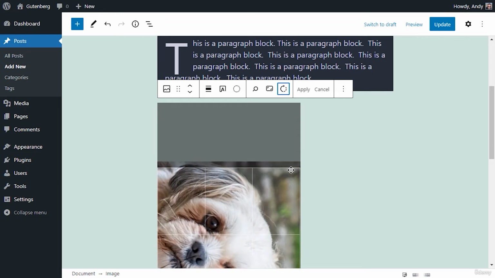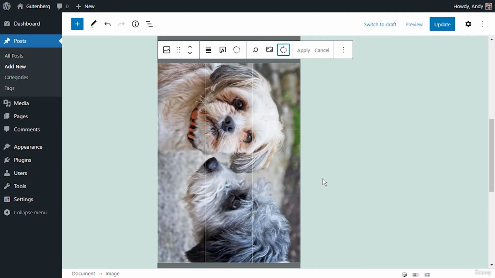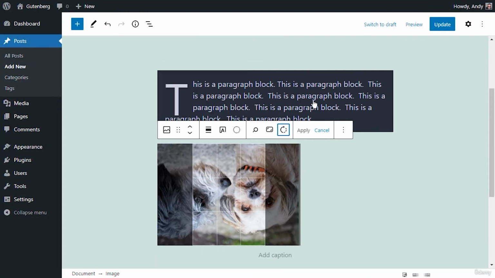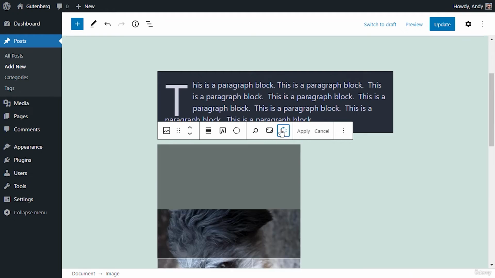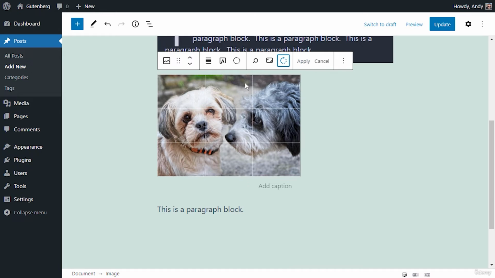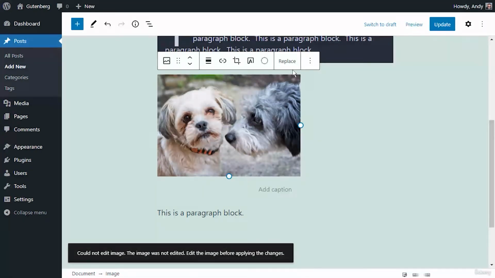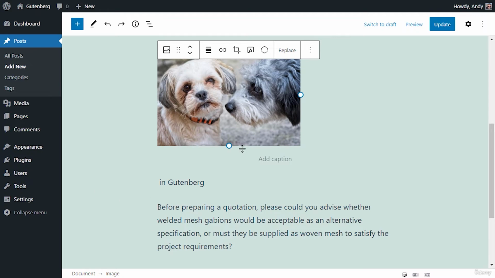We can rotate the image. You just come back out, come up a little bit, and you can see now that the image is rotated 90 degrees to the right, clockwise. If I click it again, it rotates another 90 degrees, click it again, another 90 degrees, and then click once more, and we're back to normal. When you're happy with your image, click on Apply and you're now set up.